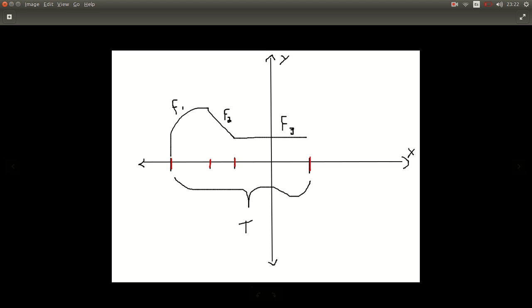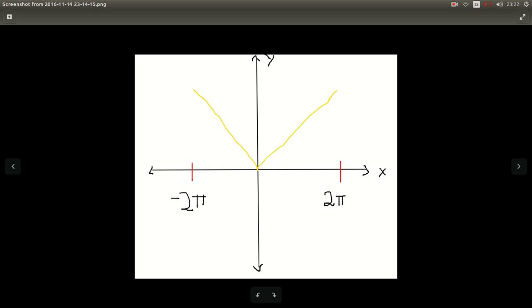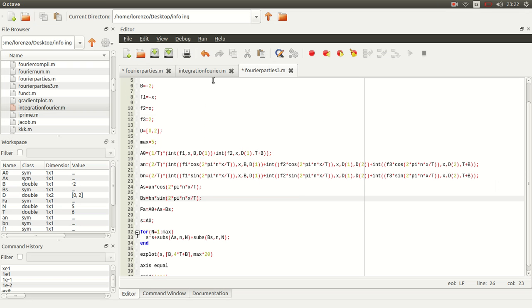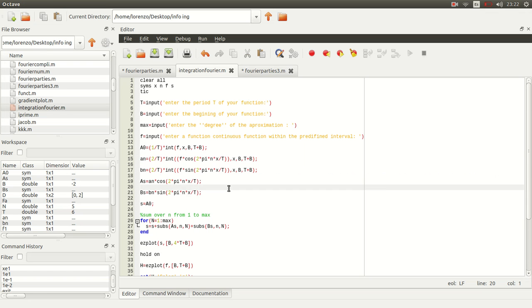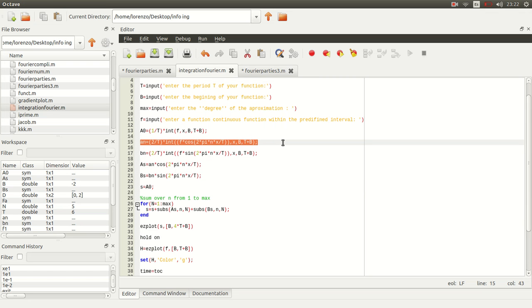So I want to talk about a concrete example. Let's say the function absolute value of x. We can write it as minus x, and I want to treat the case from minus 2 pi to 2 pi. So, minus x when x is between minus 2 pi and 0, and x when x is between 0 and 2 pi.